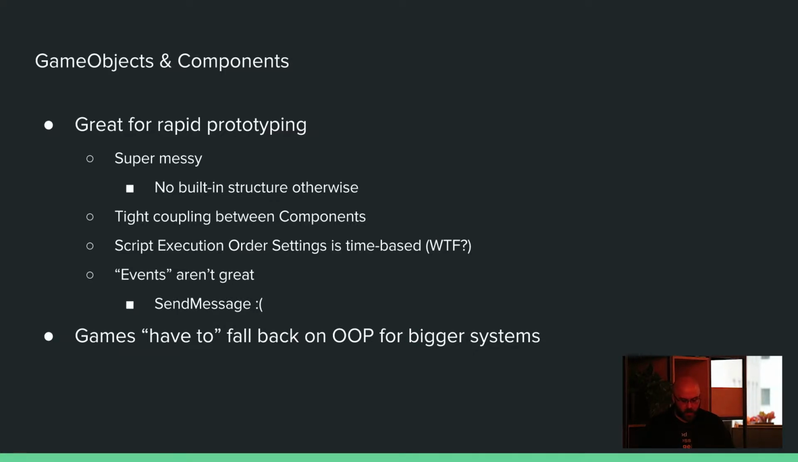Okay, this is awesome for rapid prototyping. We moved away from this overstructure and over-compartmentalization of our game, but as soon as we're outside of the prototype honeymoon, it gets super messy. Because outside of game objects and components, there's no built-in suggested structure otherwise.